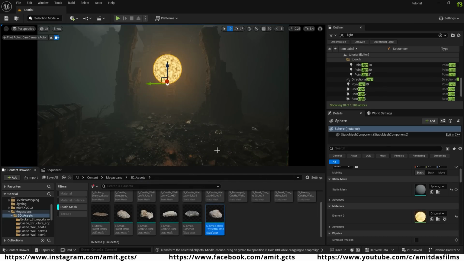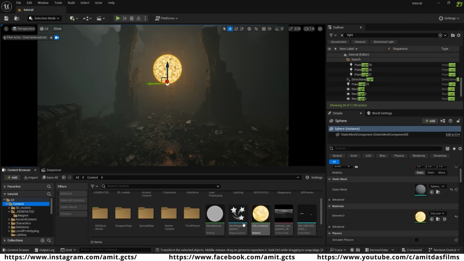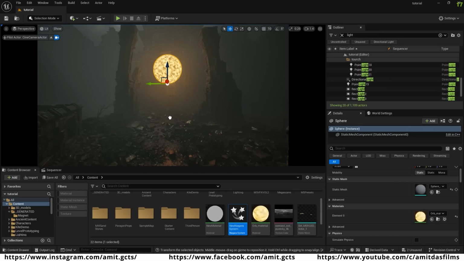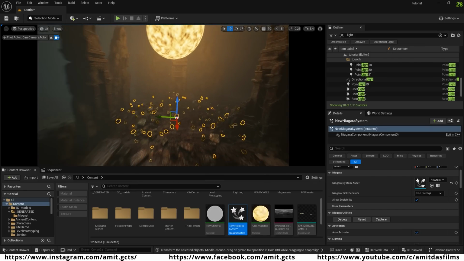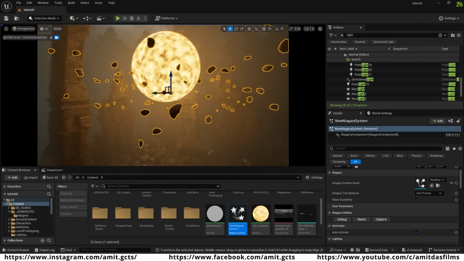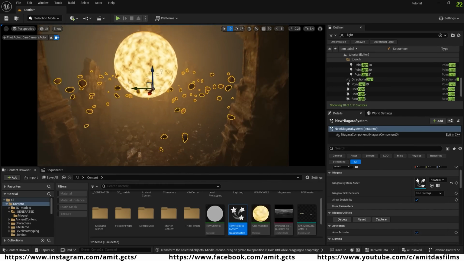Then we minimize this one, and then we're going to use this particle system. So we uncheck the static mesh filter, then we go to this content, and here is our particle system. We just bring our particle system over here and place it over here. Okay, but as you can see, our particles are very small, and also the count is very low.